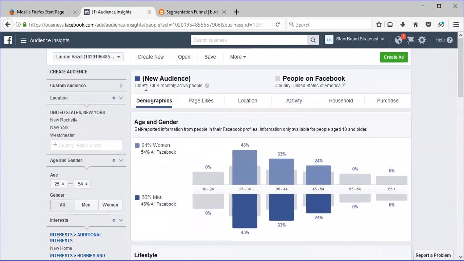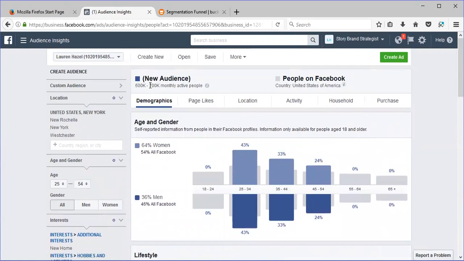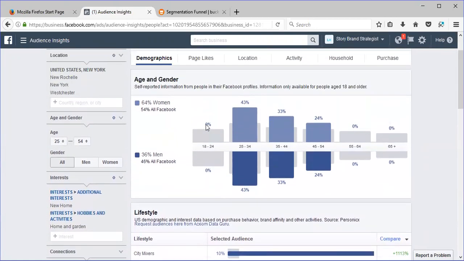And look, we got 600,000 to 700,000 monthly active users. That's what we have here. So this is good. The more narrow you get, the better. Because this still is a ton of people. Still is a lot of people.